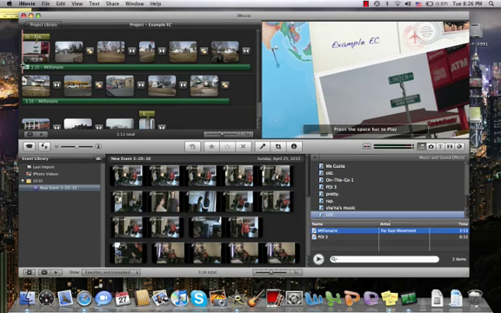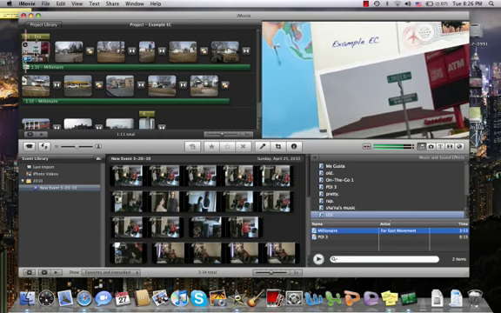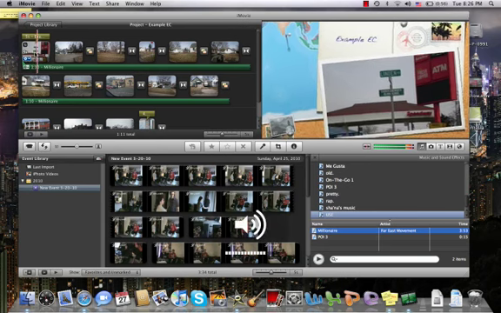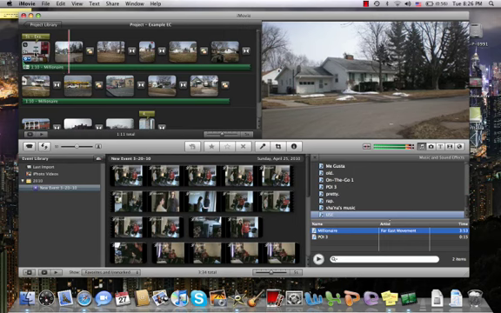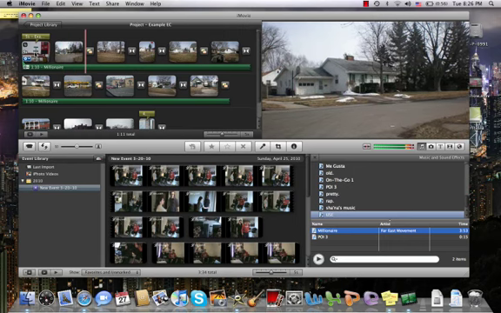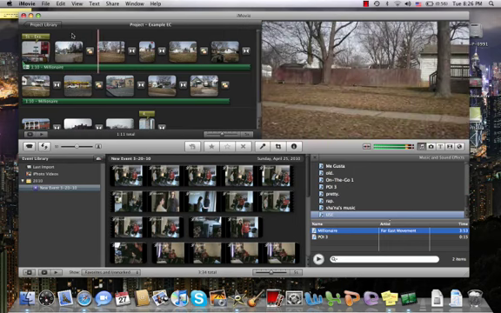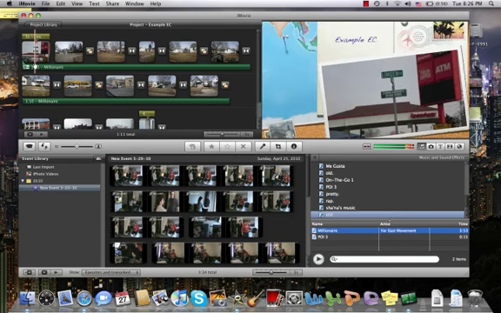So here I'll play it, and you can see how it's going to be played throughout the picture transitions. Yeah, pretty cool. So that's how you can get music to play in the beginning.